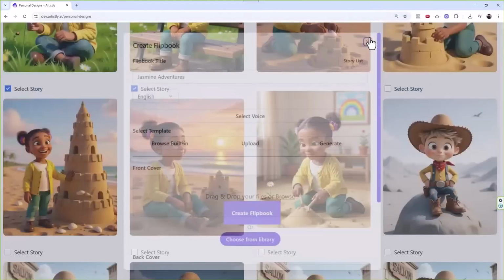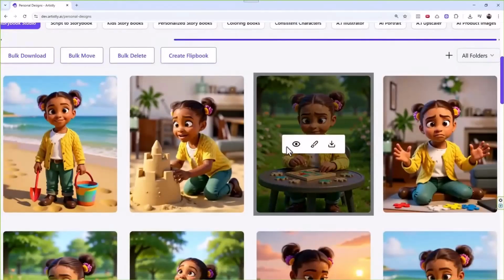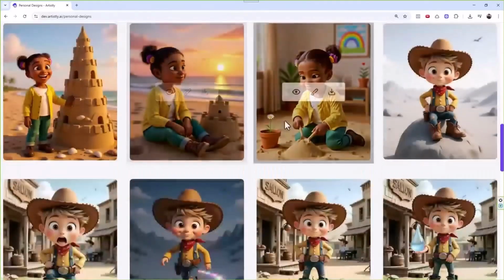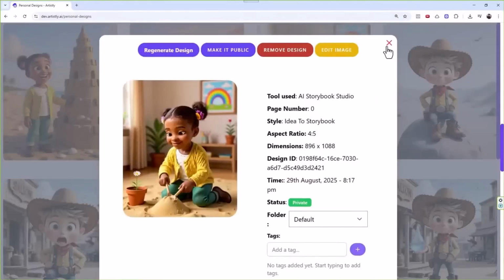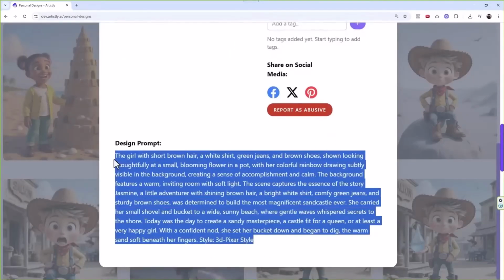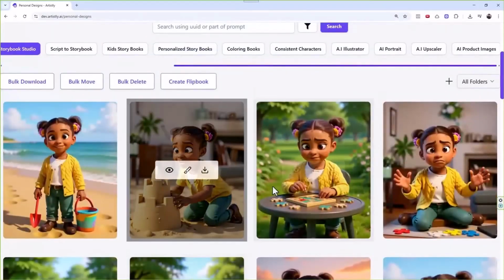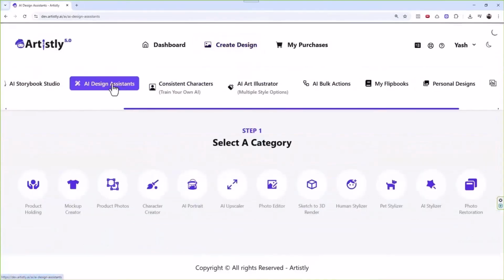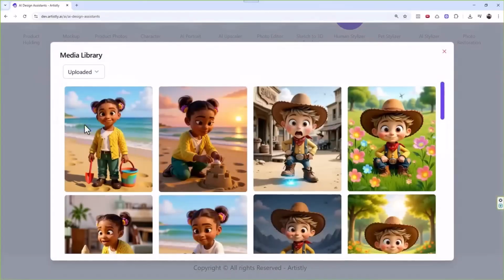Now, one thing I want to mention here, which is very important: you're not just limited to this. That's where I wanted to make sure. You now have the power, because you have the prompts, the girl with the short hair, everything. You now have the power to take these prompts, and if you want to create separate images while keeping the same style and everything, you can always go to assistant, human stylizer, and upload that image, for example, just so that I show you.